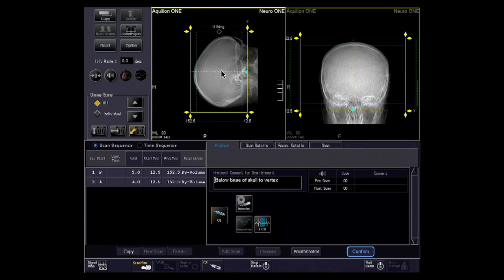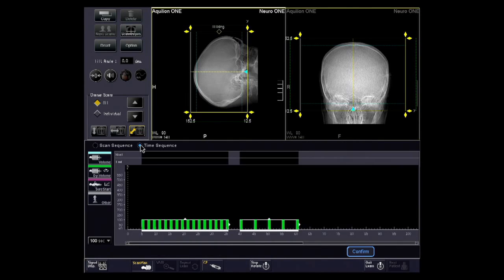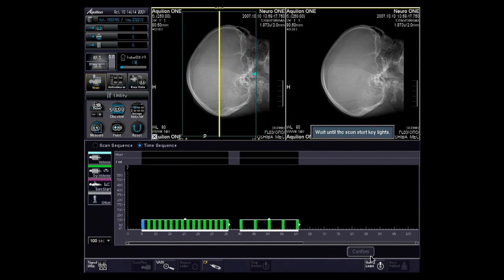The yellow box represents the volume scan coverage of Aquilion 1, up to 16 centimeters in the Z direction. The technologist positions the volume over the brain and selects display field of view. By clicking on Confirm, the system will move the patient into position and the table will not have to move again for the entire acquisition. Let's start our contrast injection, which will automatically trigger the Aquilion 1 to start the dynamic volume scan sequence.